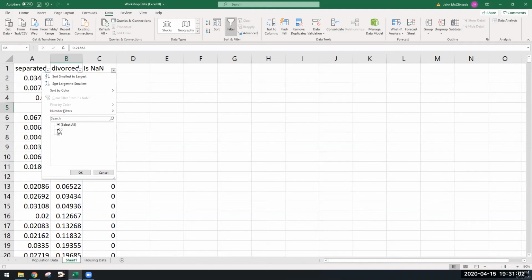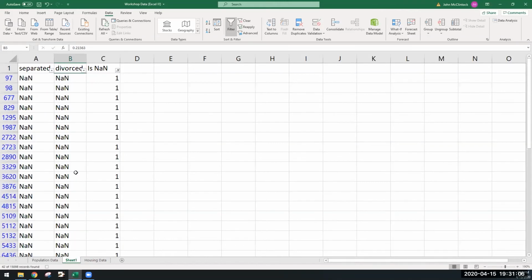I'm just going to unselect the 0 so that I only see the ones, and I'm going to say okay. Now, what I want you guys to notice is that when you filtered, it's showing you over here only the rows where the ones were, basically. So notice we're starting in row 97, since that's where the first ones were. Then it jumps to 98, and then 677. And I want you to remember that C97 as something important.